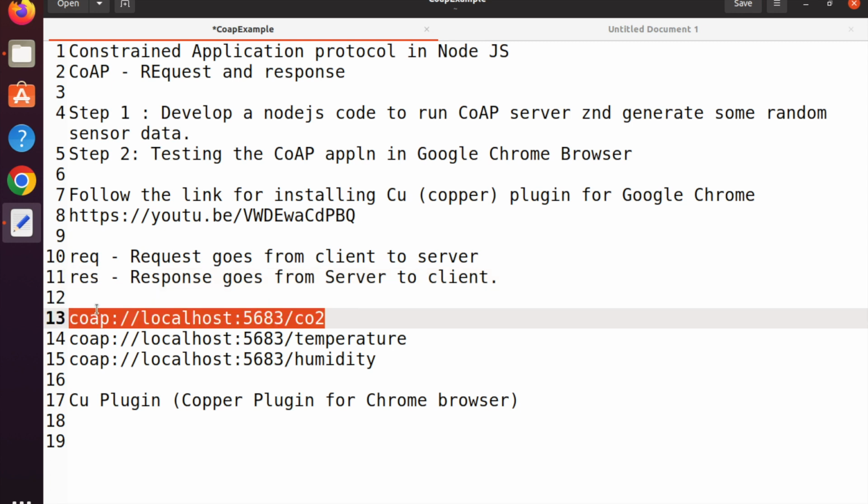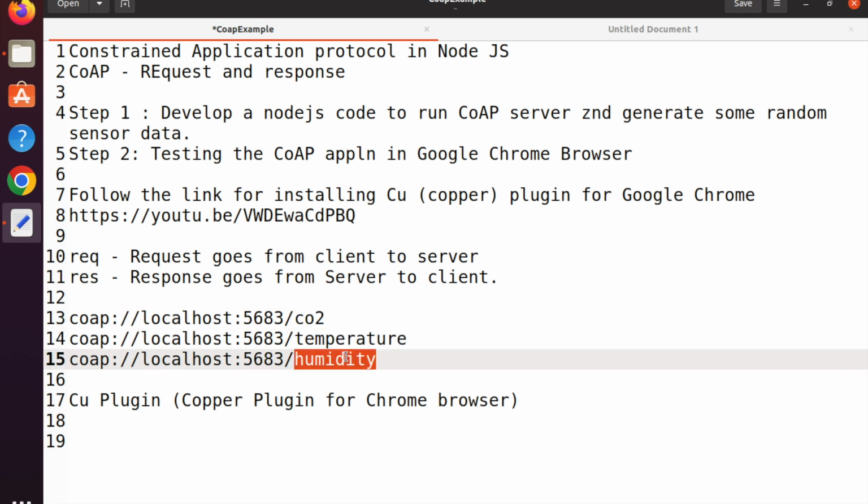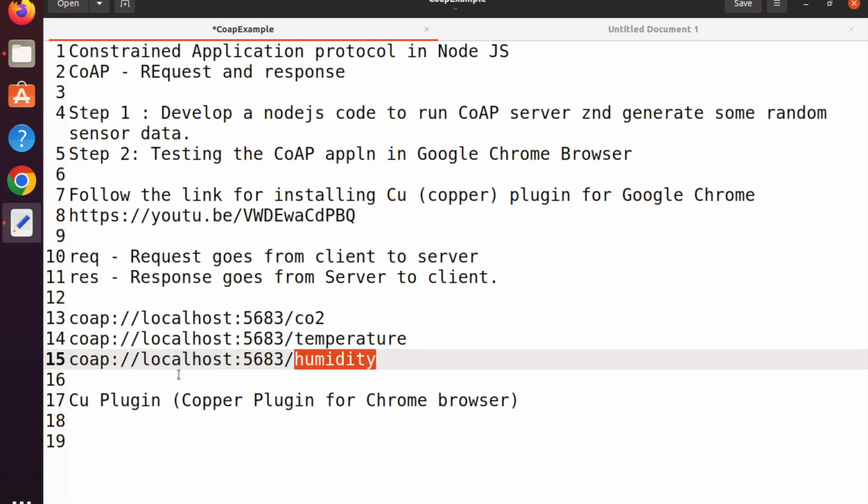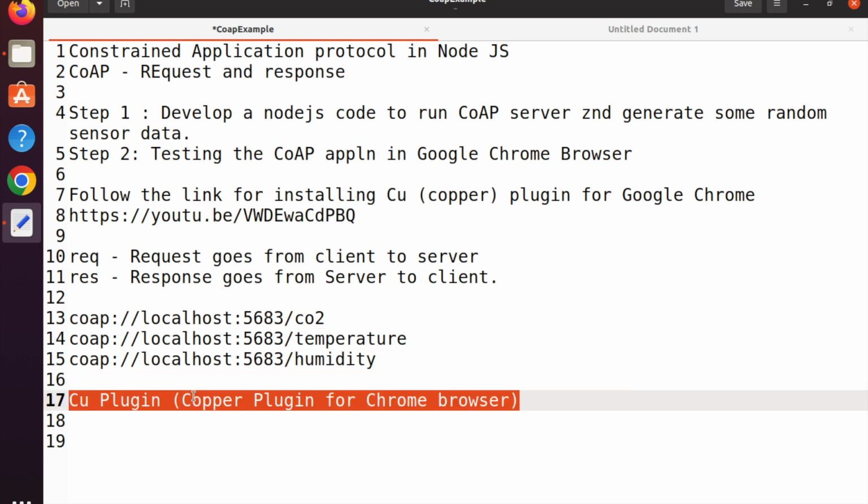This is the request we are going to give via the browser. Instead of HTTP we use CoAP, so coap://localhost:5683/CO2. CO2 is the name of the sensor, along with temperature and humidity. We are going to have a switch case statement for these three, and this is the Copper plugin. You might be checking it.